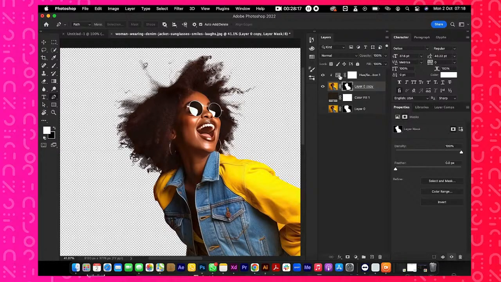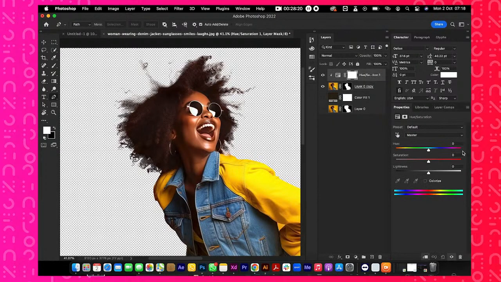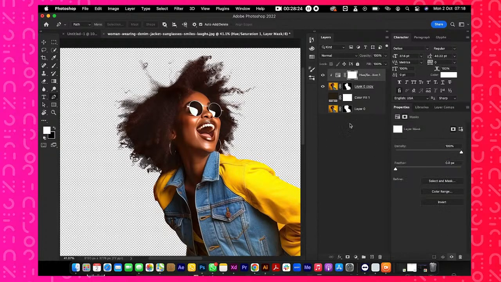If you click on this thumbnail here, this will bring up the properties. But if you click here, it's going to bring up the layer mask properties, which is the density and the shader. So I'm going to click here.